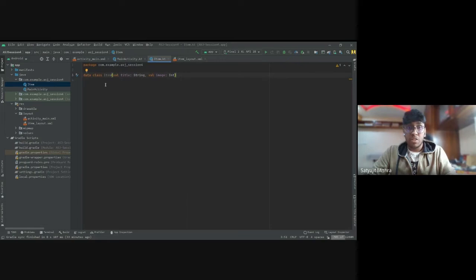So now I know that each item in my list will have a title of type string and an image of type integer. When I create a dummy list, I'll let you know why I'm using type int for the image. Once everyone has completed their data class creation, we'll go into the most important part of implementing a recycler view.